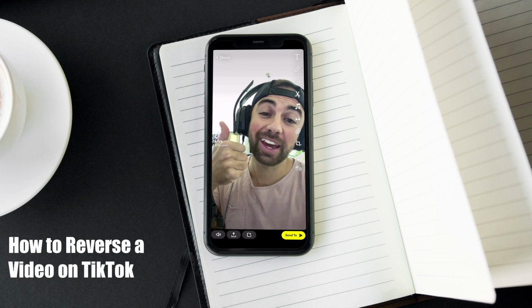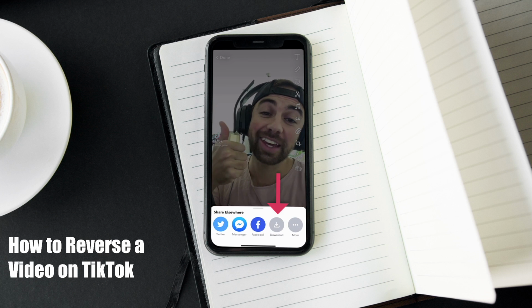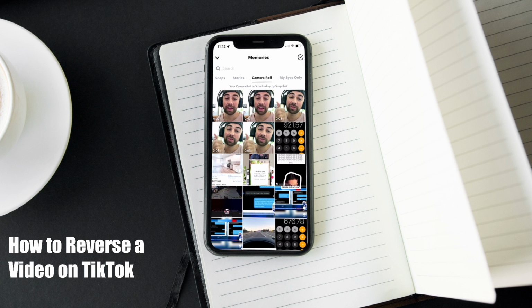And from here, we can click this share button and scroll all the way over and click download. And that will save it to our camera roll so we have a forward motion video.